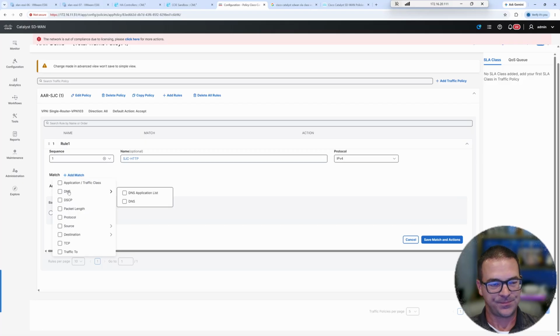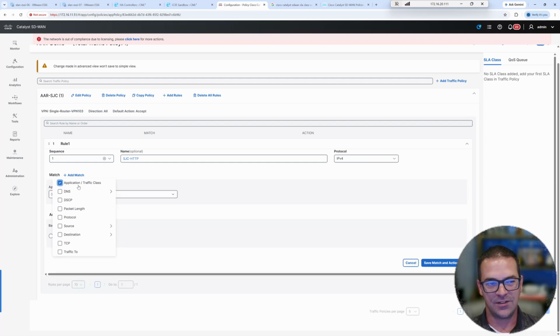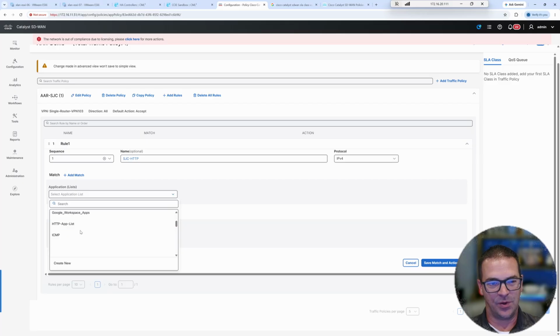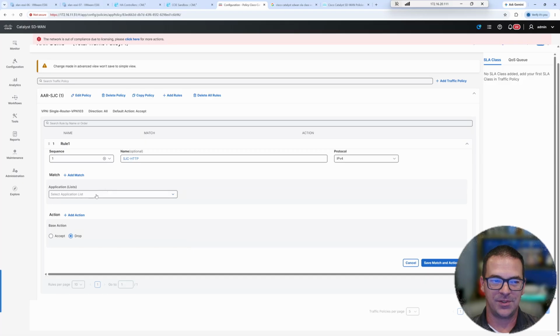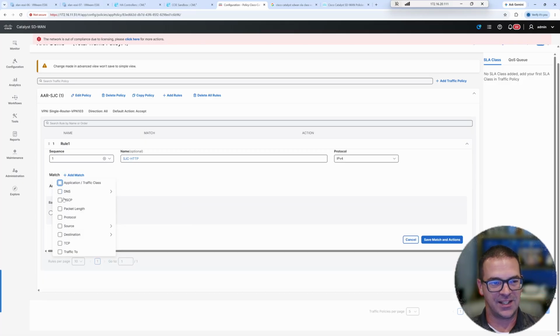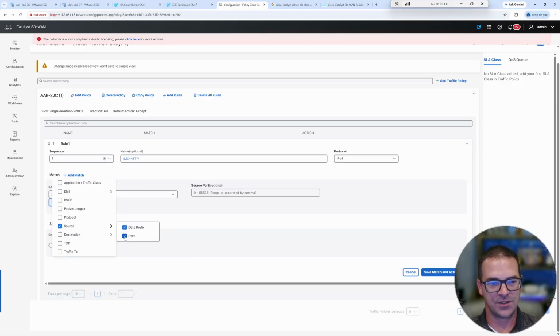If we click on match, we can see that we have a whole bunch of choices to choose from, right? We can match on application or traffic class, which, again, is kind of the title of this video, if you will, like application aware routing. You can certainly match on application, and you can pull it based off of what it provides. There's a whole laundry list of applications. You can even create a custom application and tie whatever it is you might be using. You could do it based on port number, whatever you think is a good fit for what you're trying to accomplish.